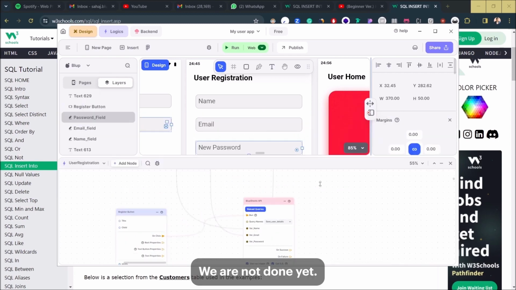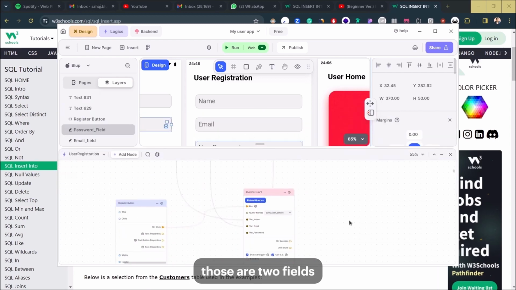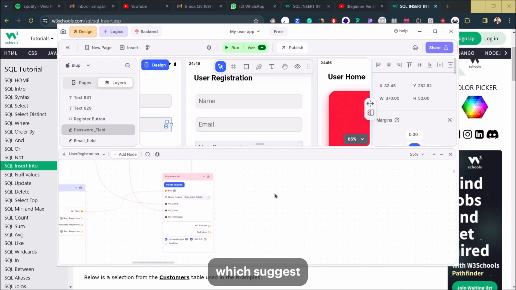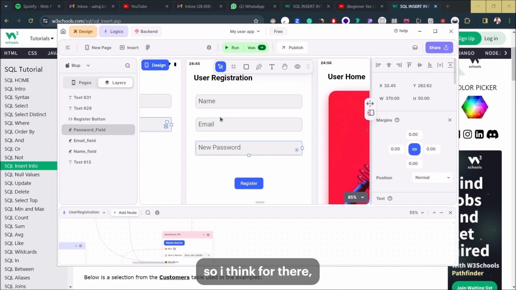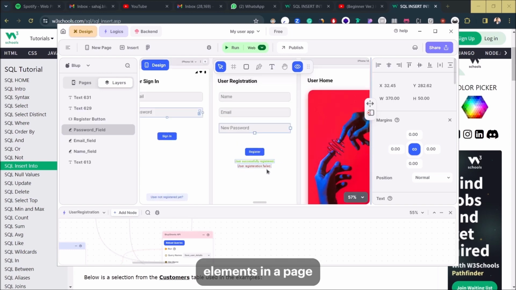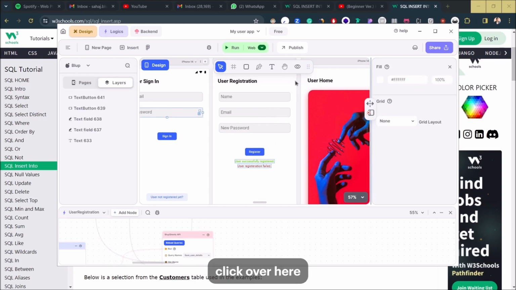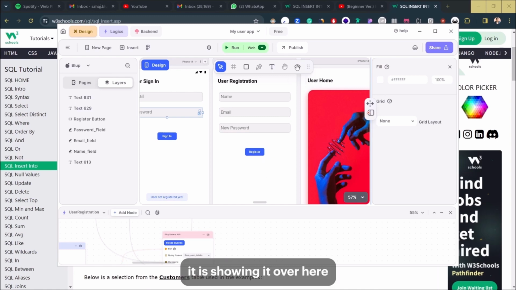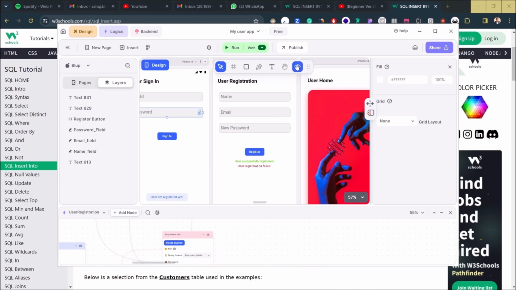Now, but we are not done yet. We also have those two fields which suggest if the value is registered or not. So I think for that, just go over to this eye. It will highlight all the hidden elements in a page. So if you click over here and press the eye, then it will show for this page. If you click over here, like you can see, it is gone. If I click back on this page, it is showing it over here. I can just hide it, see it, kind of like that.